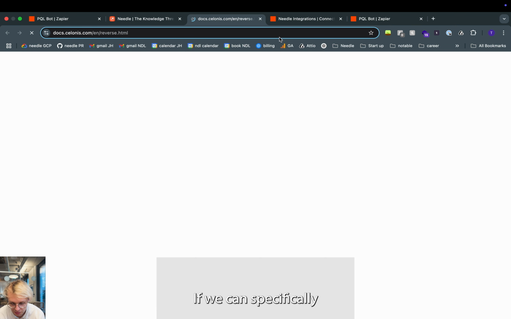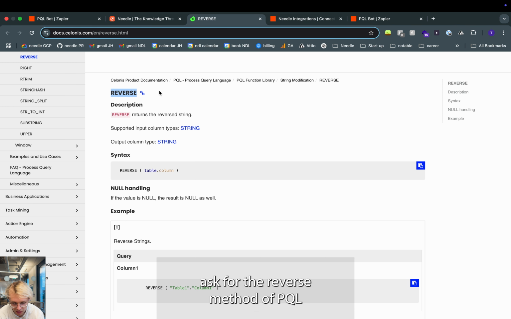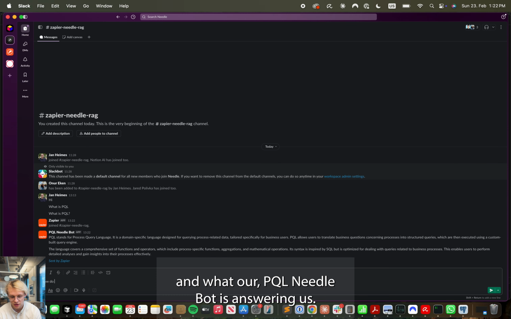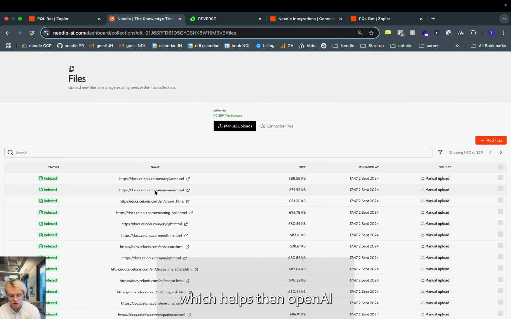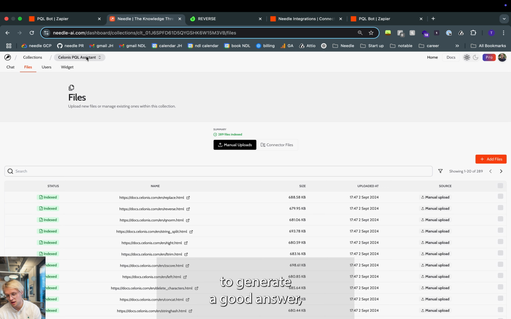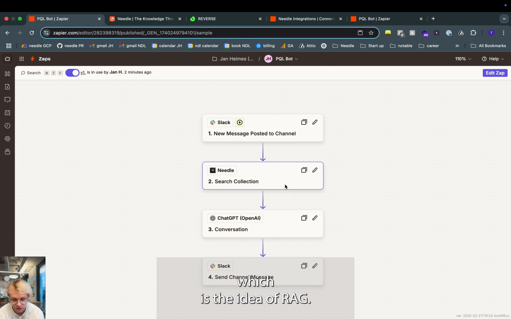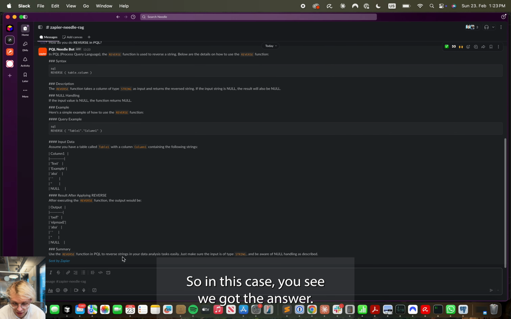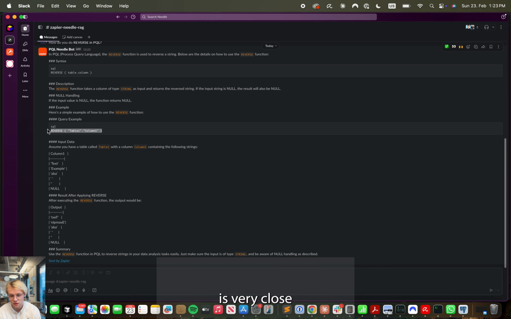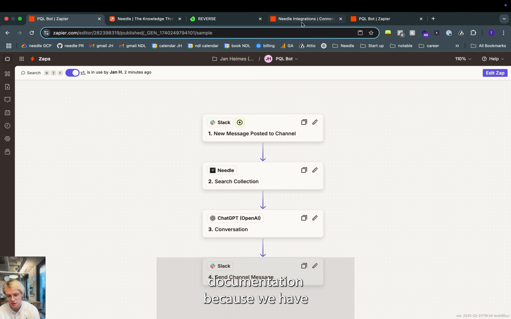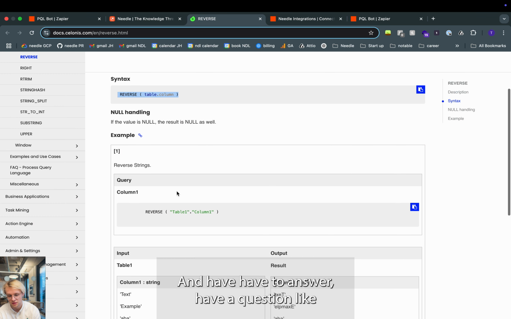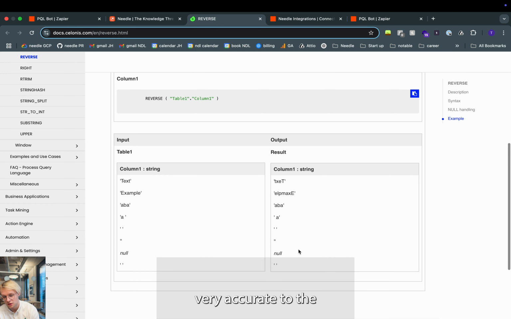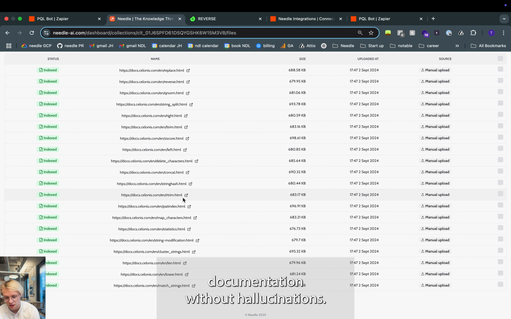Let's try if we can specifically ask for the reverse method of PQL and see what our PQL Needle bot is answering us. So now it will retrieve the right parts of the documentation, which then helps OpenAI to generate a good answer, which is the idea of RAG. So in this case, you see we got the answer, and the answer is very close to the official documentation because we have retrieved the right part of this documentation and have helped to answer the question very accurately to the real documentation without hallucinations.